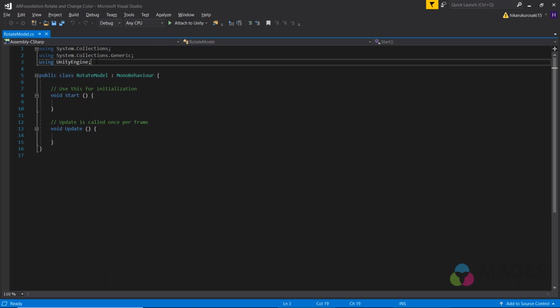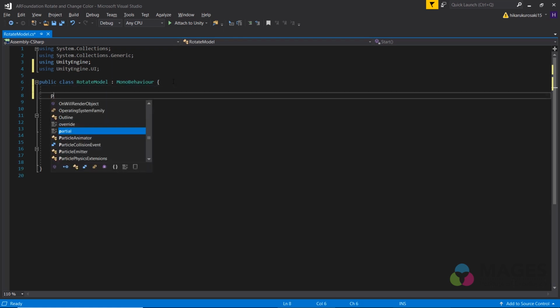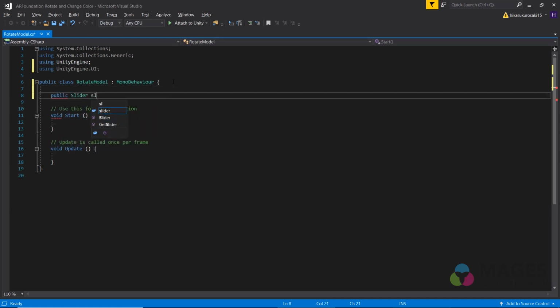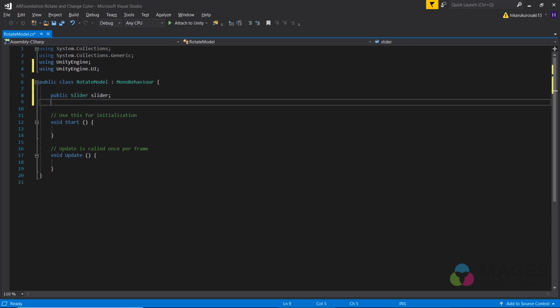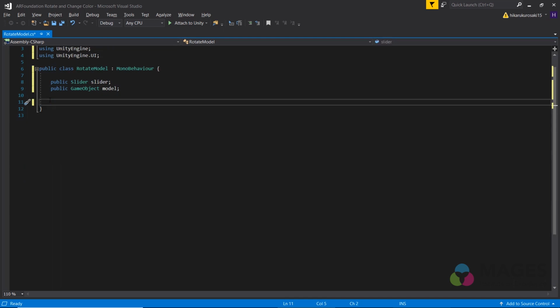To be able to access the slider, we need to make using UnityEngine.UI and make public slider. Then let's call what game object we are going to change the rotation. So delete all of this because we don't need this. And let's make the function for the on value change. Call public void slider rotating model.